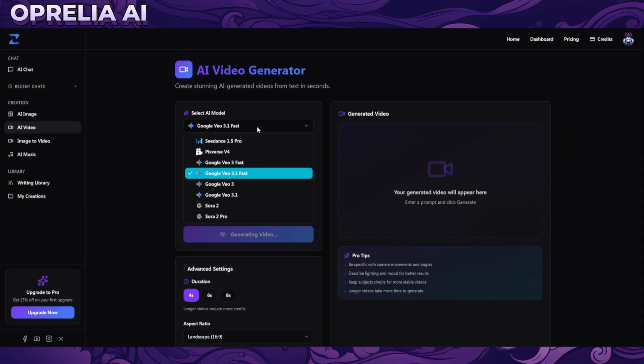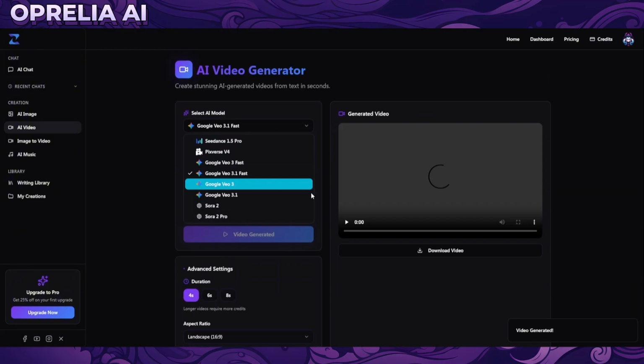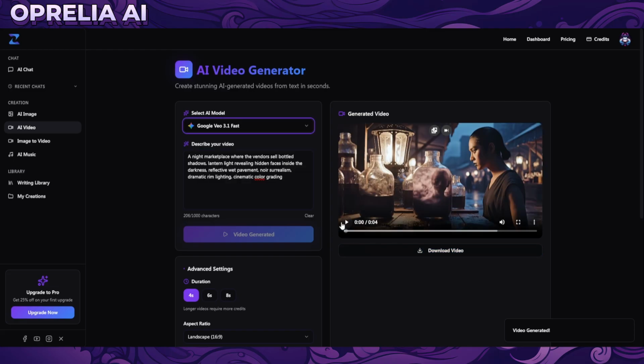Now it's kind of expensive in terms of credits. There's also Sora 2 Pro. I haven't experimented with that too much, and Pixverse I have no experience with. Okay, here's our prompt.